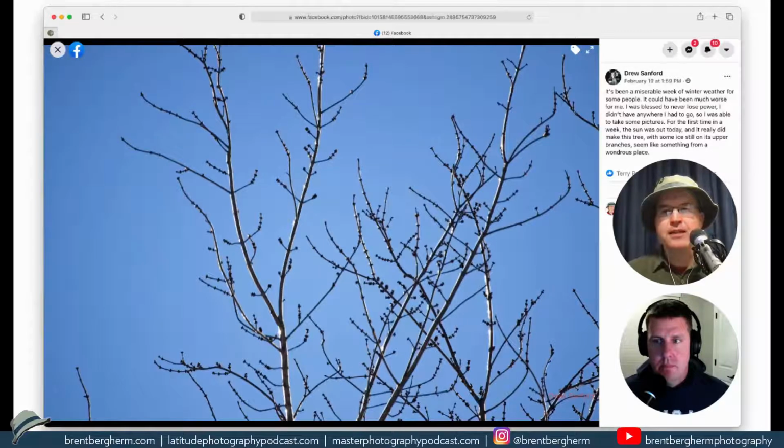Been a miserable week, he says, of winter weather for some people. Could have been much worse for me. So he's got this close-in shot of some twigs that have some ice going around them that are basically encased in just a little bit of ice. And so it's a nice kind of zoomed-in, detailed shot. What do you think of shots like this?